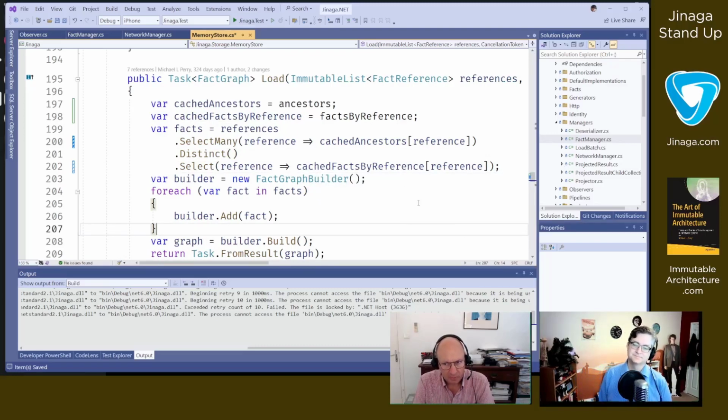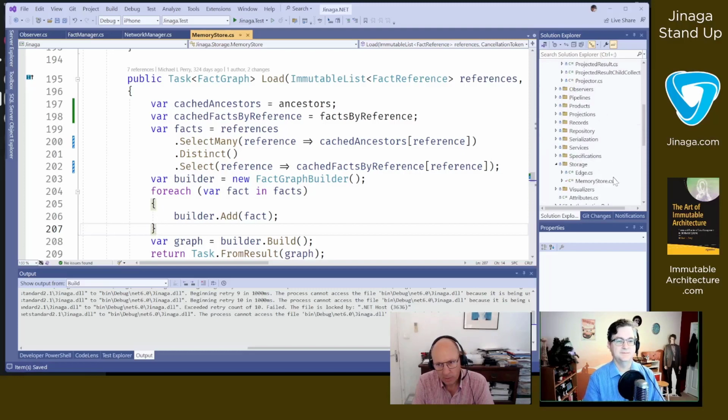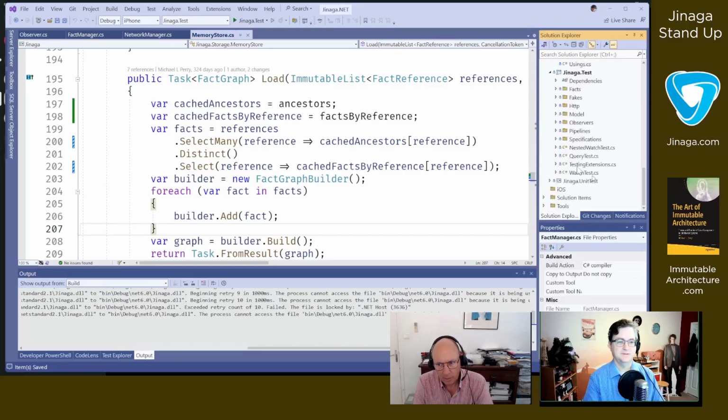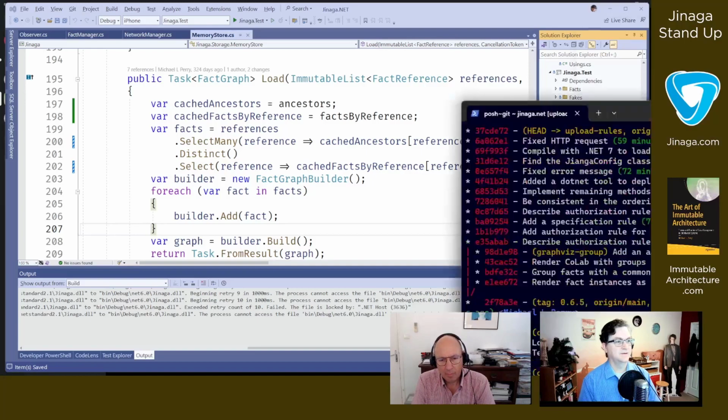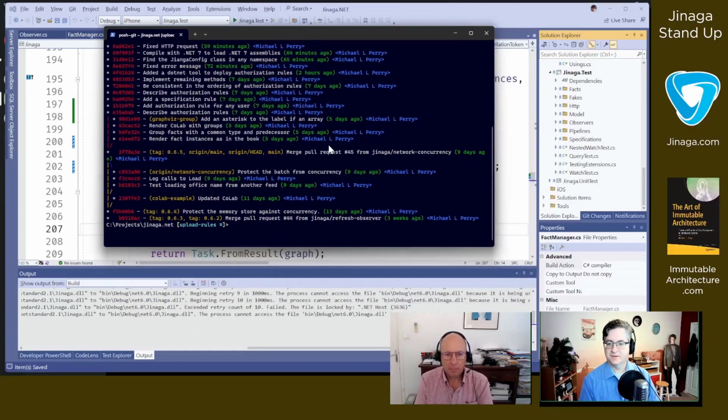And were you able to write some tests which... Yes. Yeah, so let's go down to Janaga test, and inside of, well, let's take a look at the Git history here, see where that was.